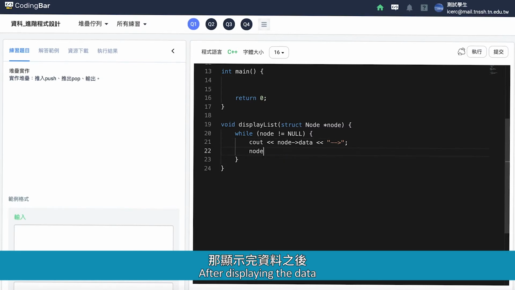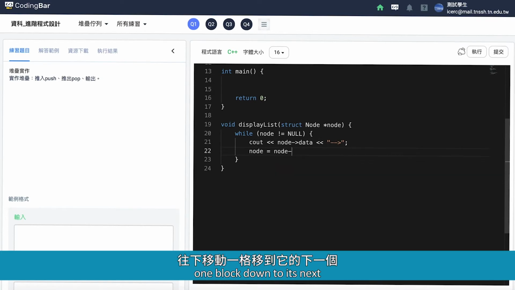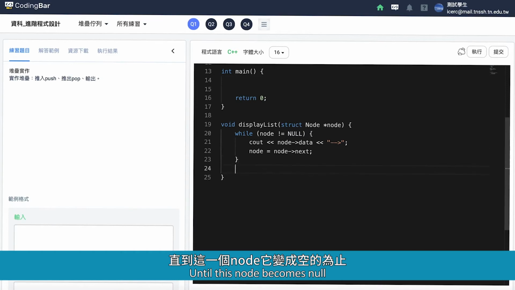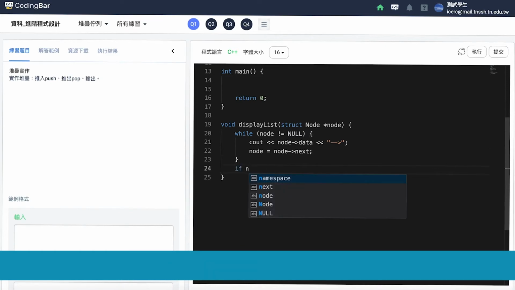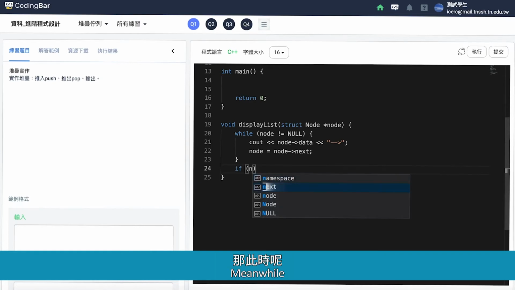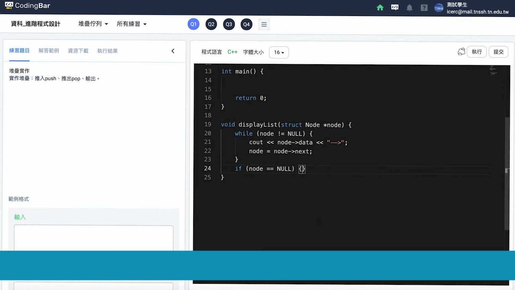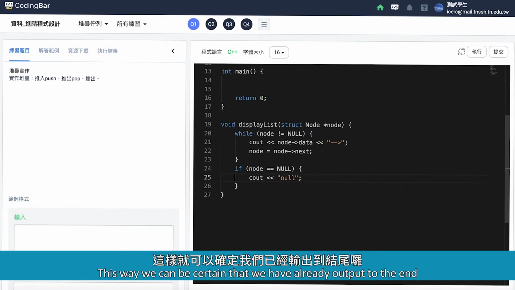After displaying the data, we can move this node one block down to its next. It will keep moving this way until this node becomes null, and it will exit our while loop. When the node actually becomes null, we will display a null reminder. This way, we can be certain that we have already output to the end.